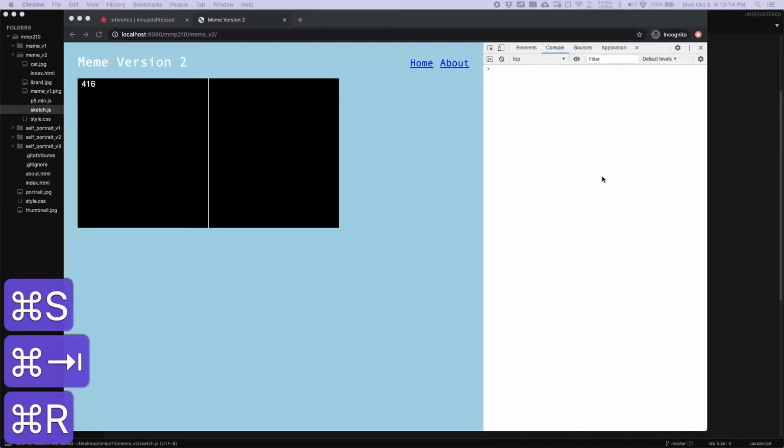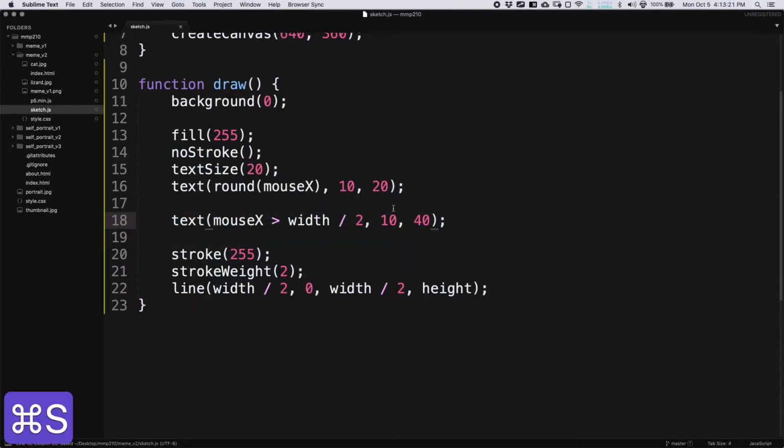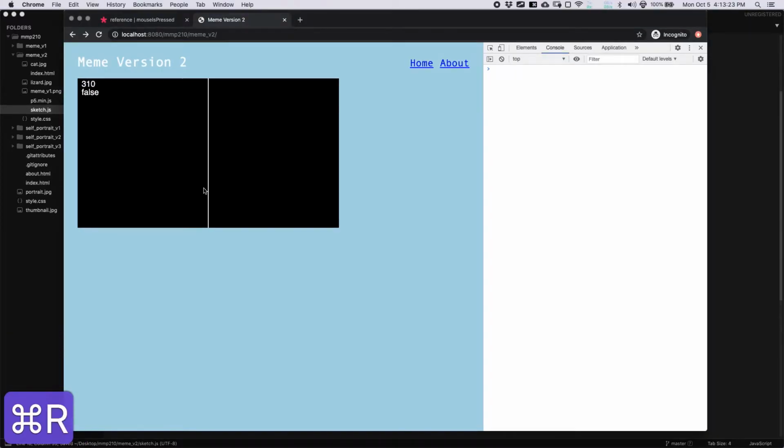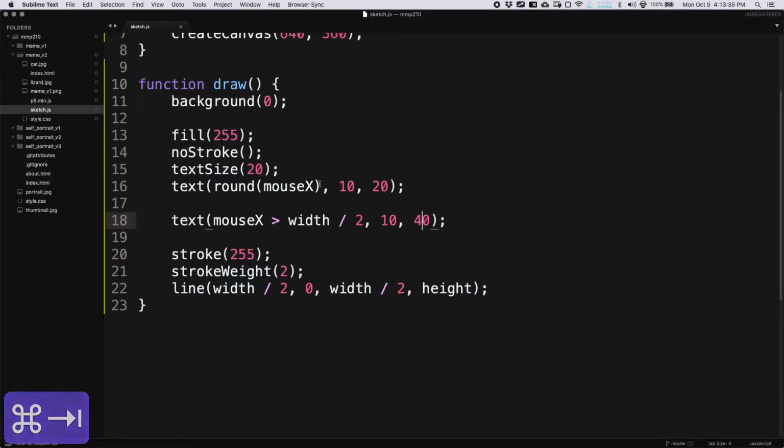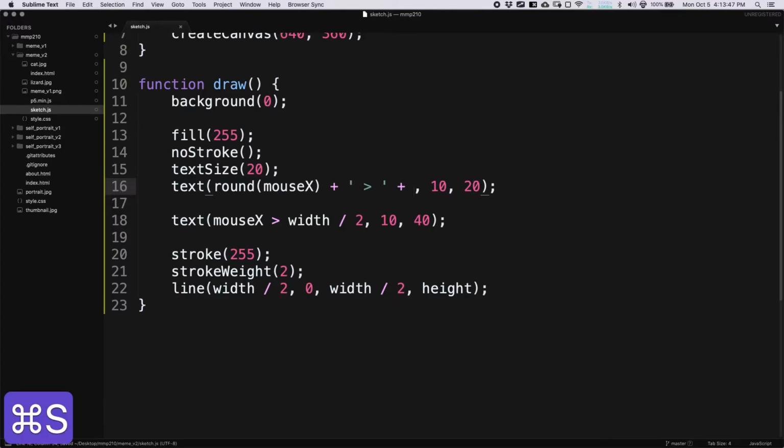So I'll put that at like 1030. So now you see that true or false value. I'll move it down a little bit more to make it easier to see. And so basically what we're asking is if this number is bigger than or less than whatever number is represented by this line. And we can also draw that number. So I'll just add some strings together. So I'll say greater than plus width over 2.